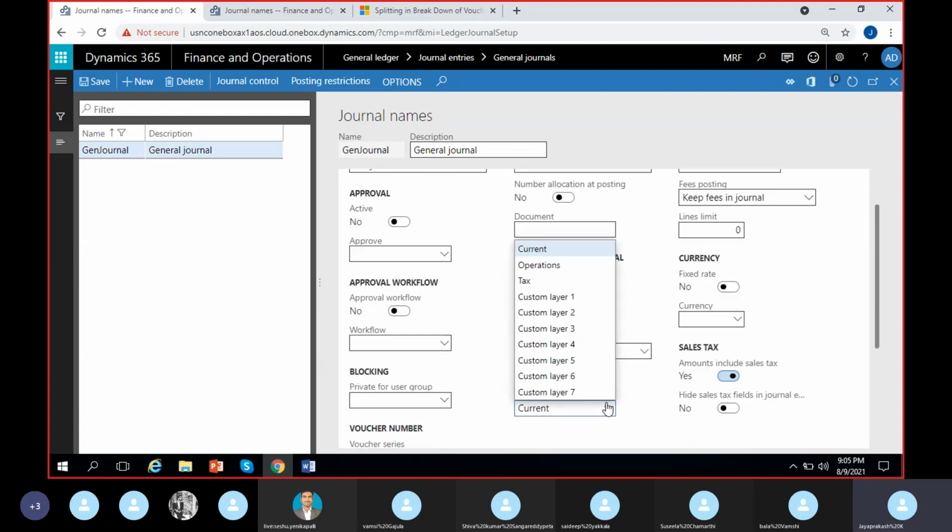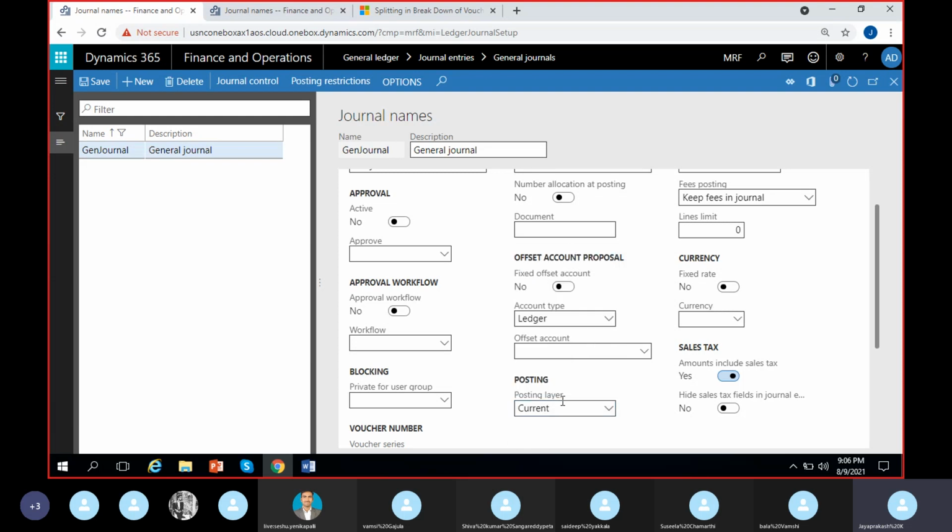Then I have posting layer. We actually have 10 posting layers, but most of the time we use the current layer only. Very often we'll use the tax layer and operations layer. I will discuss that part in the fixed asset module. Only for fixed asset journals we'll use these other layers, but mostly we'll use the current layer only. We'll stress more on these layers in the fixed asset module. Until then, let it be the current layer. By default, the system takes the current layer.